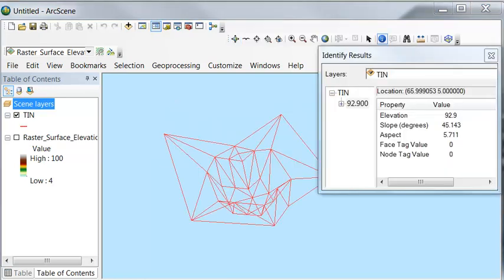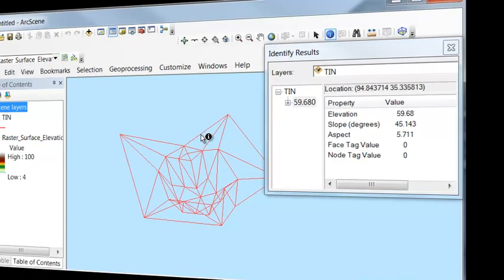raster. And we could use the identify tool to look at the lines. There's three lines each triangle is composed of. So for example, what's the elevation along this line at this location? It's 80.15 meters. And along the same line, what's the elevation at this location? And it's 59.68 meters. Each line, we know the elevation and the slope and the aspect of each line.